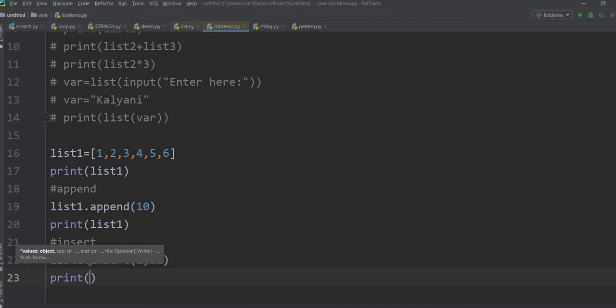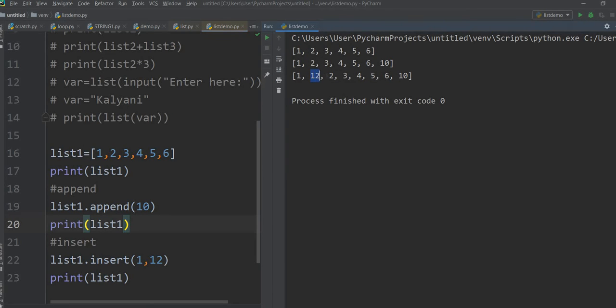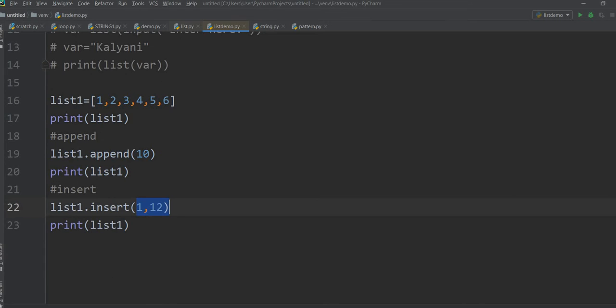And if I now print list 1 and run the program, you can see that this value 2 has shifted to its right, and a new value is added in the place of this earlier value, and our new value is 12 in the place of index number 1. So this is how we can specify an index number using the insert method in Python. So this is the difference between append and insert.